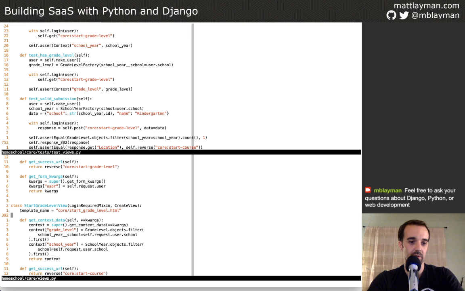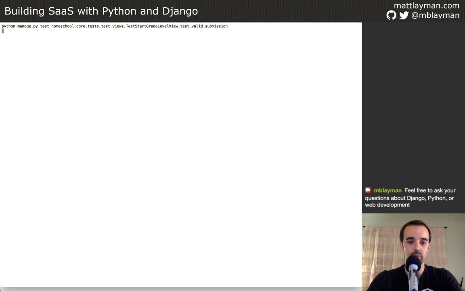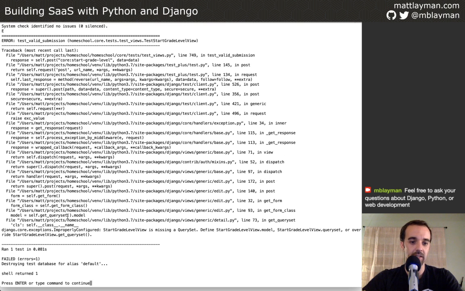So there's just a tip for folks out there. Okay, so we've got the right data for the test. It's setting the right things, but our actual view is wrong. If you read the error message on the failing test, it says improperly configured. Start grade level view is missing a query set.